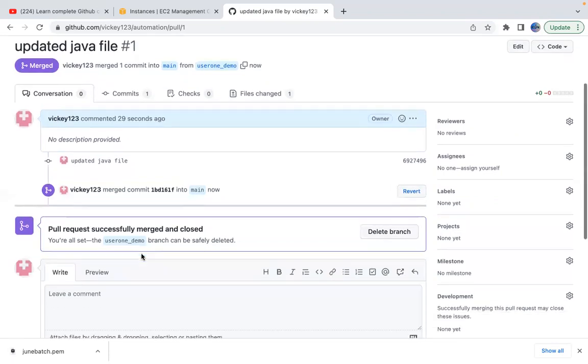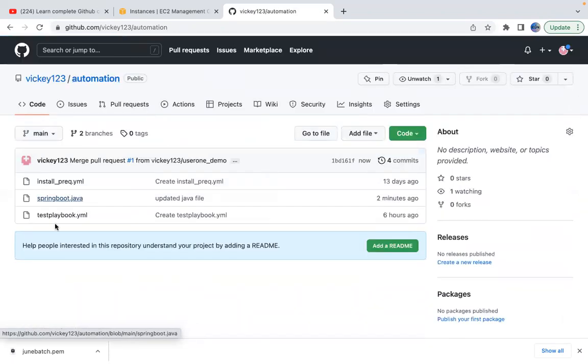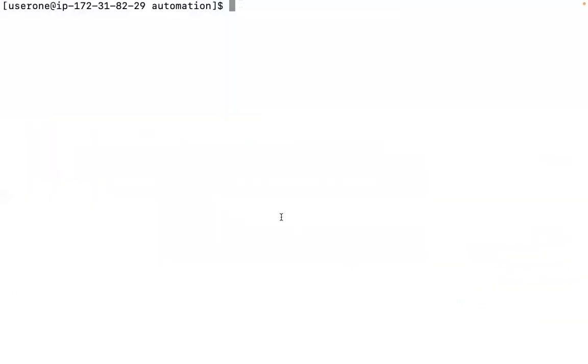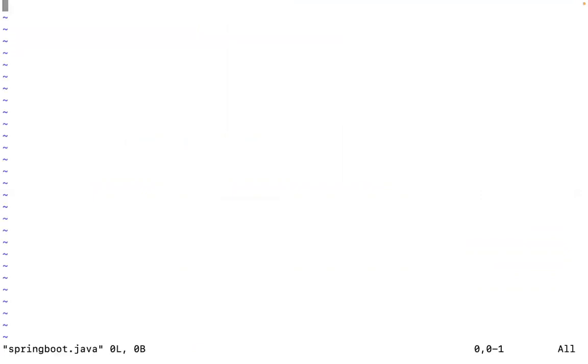And now we can see. Now we can go ahead and see that file. You see that in the main branch, Spring Boot.java, right? Okay. Let's do it from the terminal. Now, let's do git branch. So I'm in user demo, right? And let me go ahead and edit Spring Boot Java.